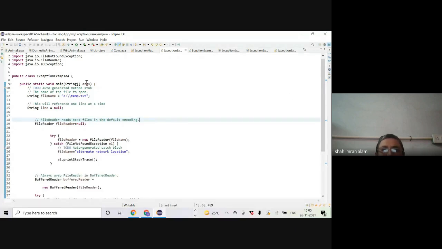We have got the main method. I am creating a variable file name of the type string. And then in the string, I am giving the path of a file, which is in the C directory with the name temp.txt. This is the syntax that I am following, either you can use this or the reverse slash, which is a Unix based syntax.